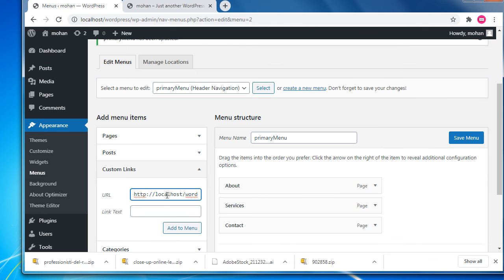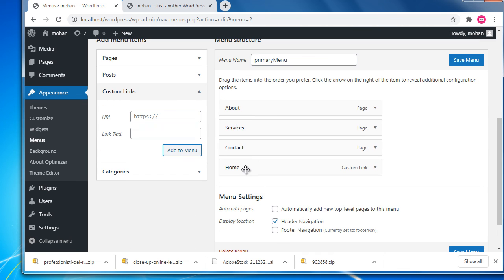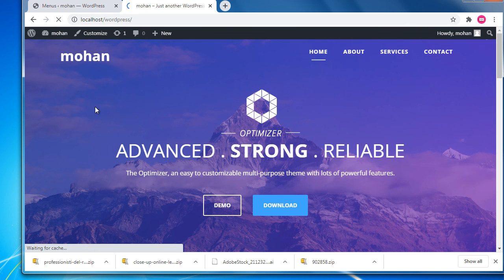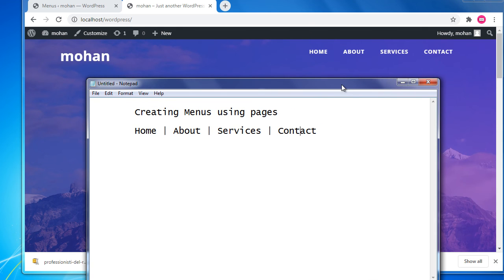So I paste that link, and I will choose the link text as home page. Just add to menu, and you can select it like this. I will drag this one to the top position, and save the menu. Then just refresh from here, and you can find the home page is there. Okay, so whatever we planned to create, home, about, services, contact pages, we created successfully.